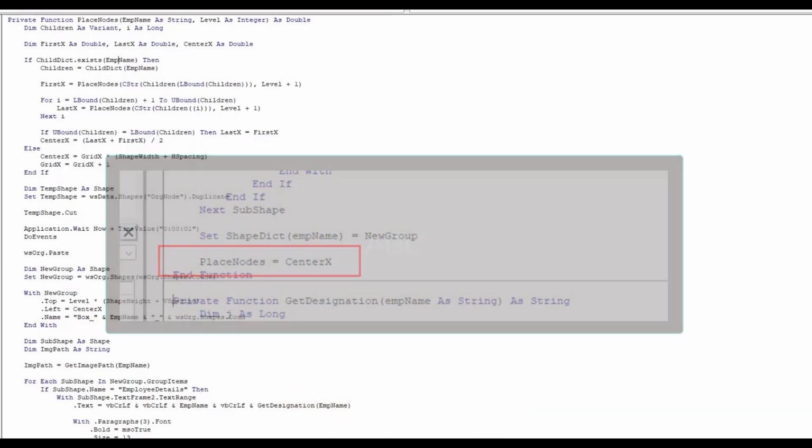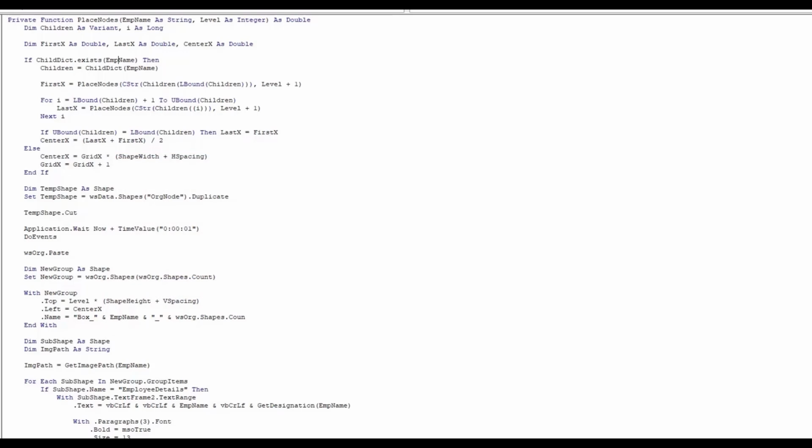So if we had written this as a sub procedure, which doesn't return anything, we wouldn't be able to pass that position back up the tree during recursion. That's why we use a function here, not just to do the placement, but also to return the final position of each node to its parent.